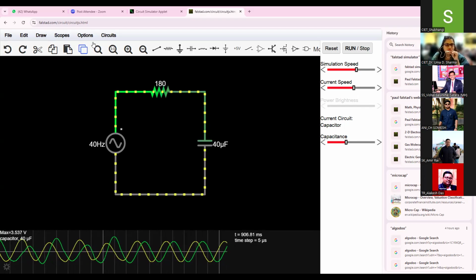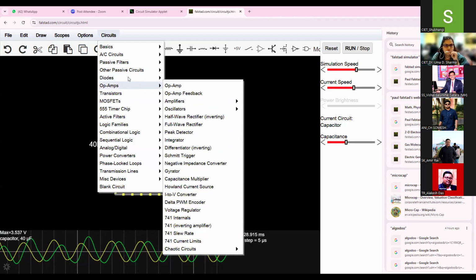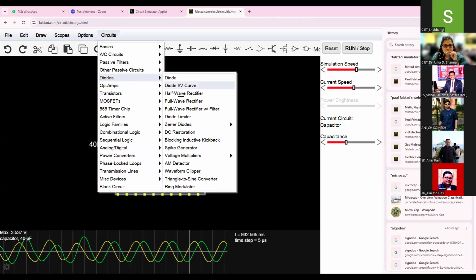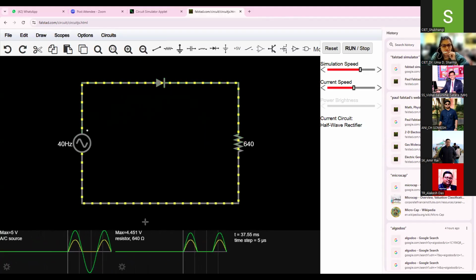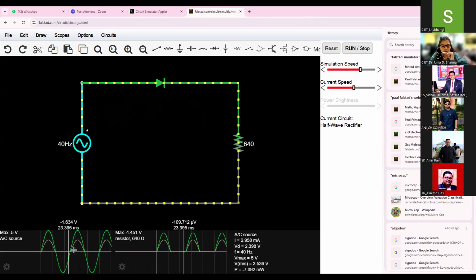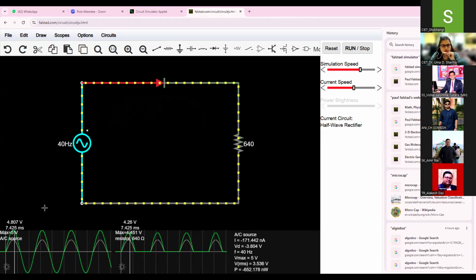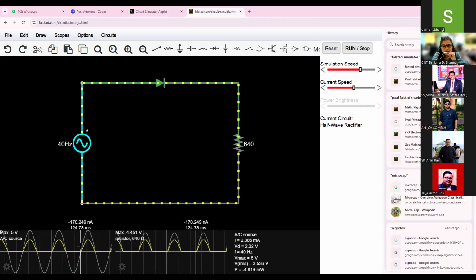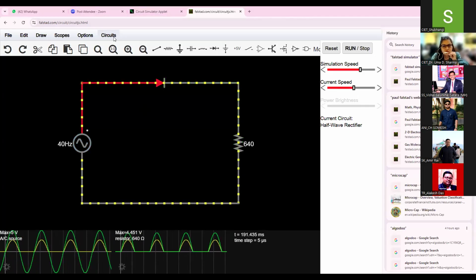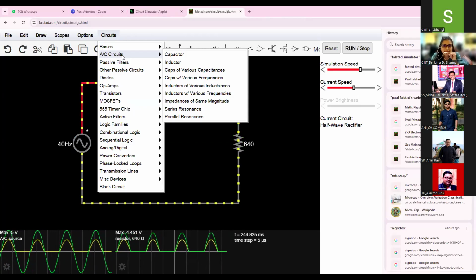Okay, I will show you this thing also, the half wave rectifier. This is also a very important concept which we explain in grade 12. See, this is the input, a 5 volt AC source at 40 hertz, and at the output we are getting only half. Similarly, you can create it on your own also, or you can directly take the template.